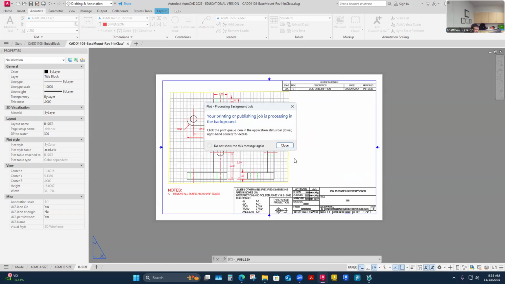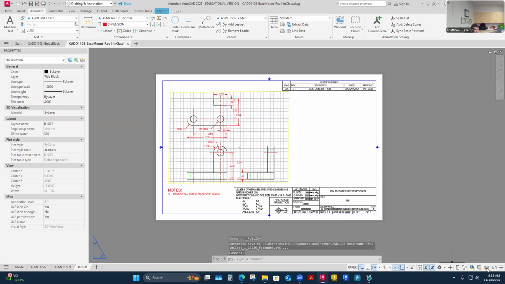It says it's publishing in the background. Usually it shows up on your status bar. It looks like a little printer chugging away down there. I think it will give you a prompt when everything's done. I can just close this though. It doesn't take that long. Maybe just see there. It says it's done.